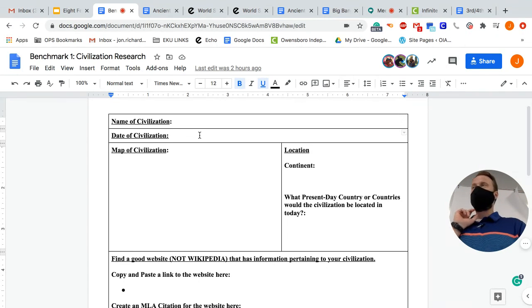So we're going to be looking for the date that your civilization existed, okay? So give me the date range. Most of them will probably be from BC into AD, okay? So BC is before Christ, BCE before Common Era, depending on how you want to talk about it. Before Common Era is the technical. AD, Anno Domini, or the Common Era.